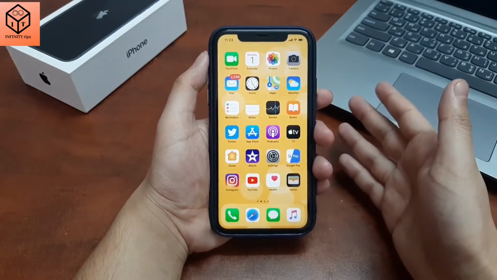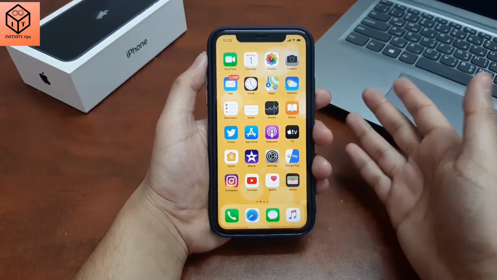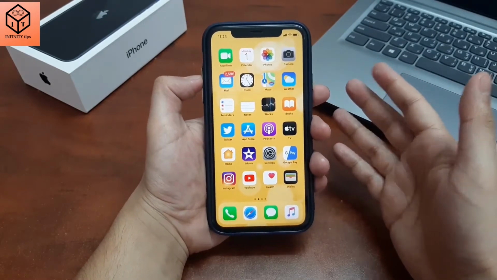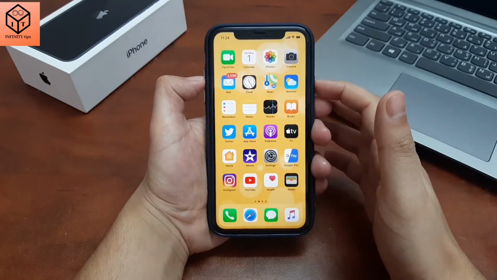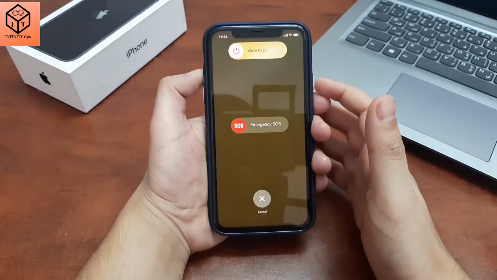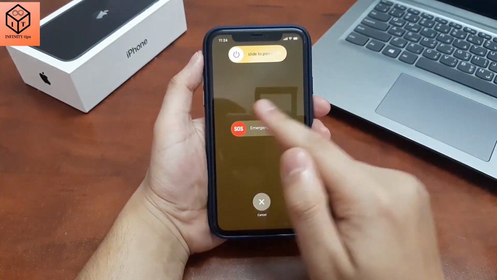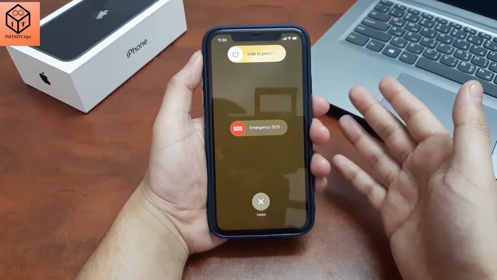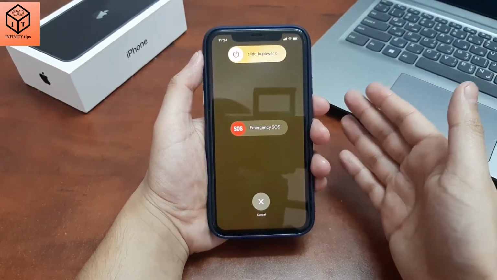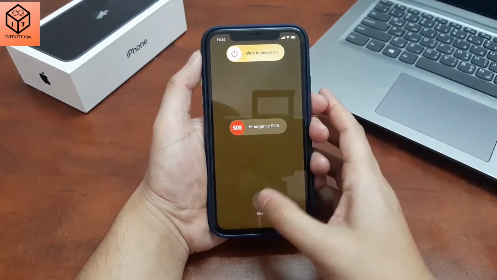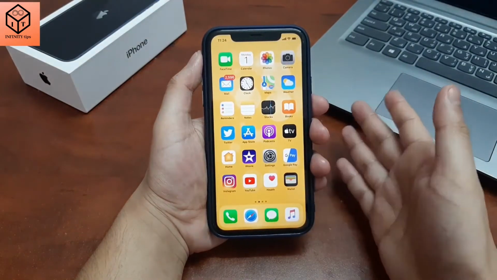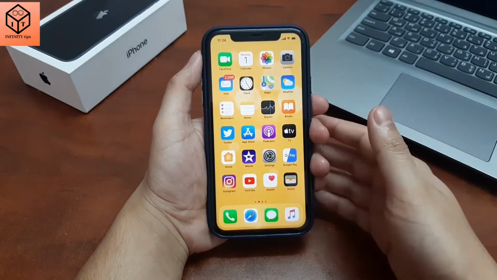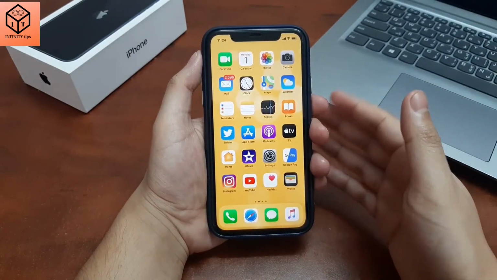Now if you ever need to call emergency services, it's so simple. All you have to do is hold down a volume button and the power button at the same time. You will then see a little slider pop up that says emergency SOS, and if you slide that across, it will call the police. And you can also add emergency contacts to your phone just in case anything happened and someone needed to call your emergency contacts.